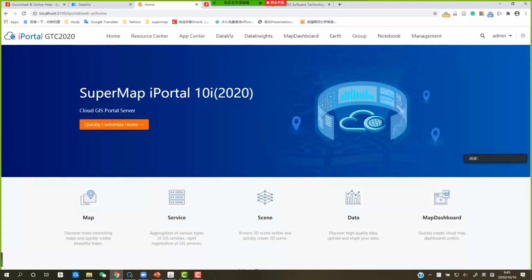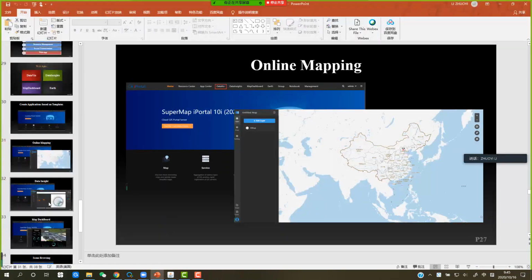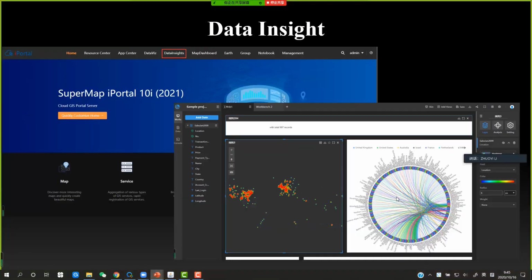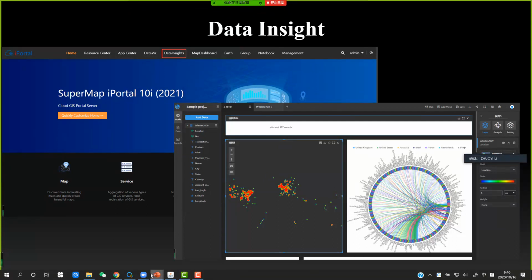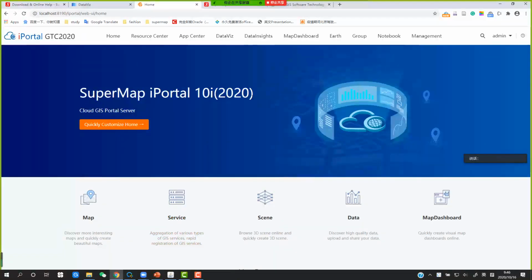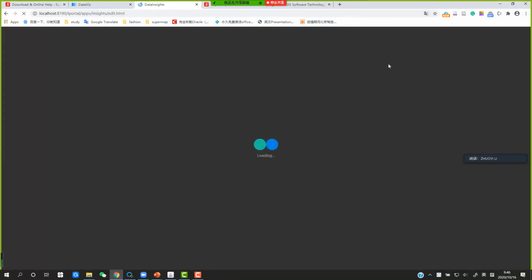Okay, and next is data insight. Data insight can mine spatial information through graphs and maps. Okay, and it can perform serious analysis and add some charts in our web end. Let's look at the data insight. Open our index, and there is the data insight button, and we can click there.